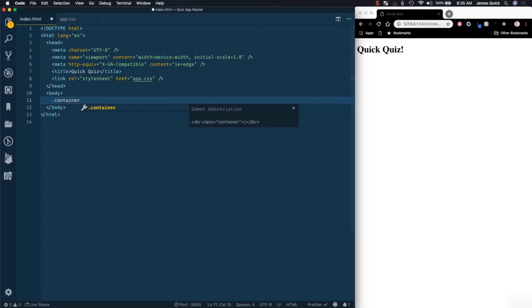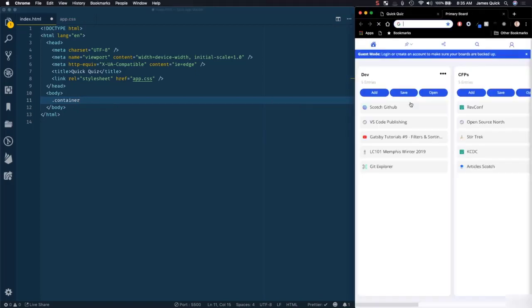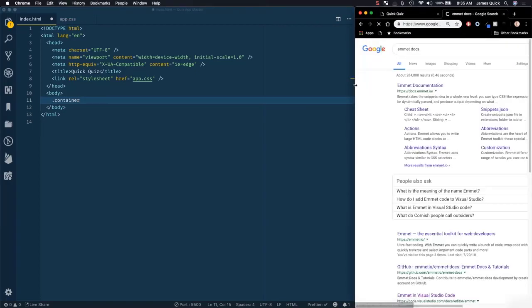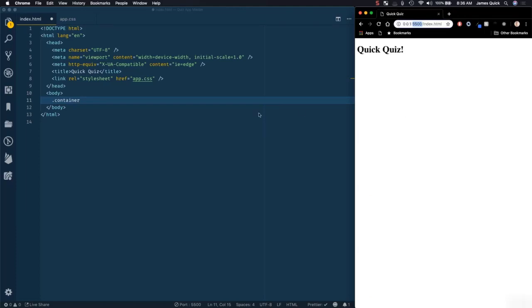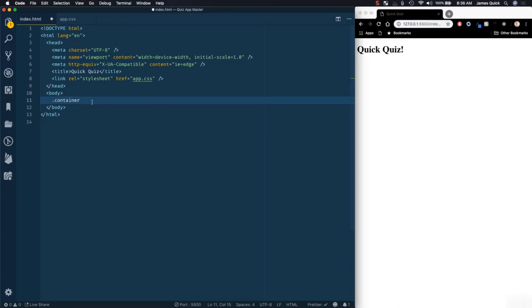Emmet are snippets or abbreviations that you can use in HTML and CSS built into VS Code. If you've never used these before, definitely check out the Emmet docs, and I can pull open the Emmet docs here for you. So docs.emmet.io. This is going to incredibly speed up your HTML and CSS development. So definitely check it out, and then just kind of follow what I'm doing if you can. If you've never done it, you might go do some practice, but you can pause the video and catch up if you need to.